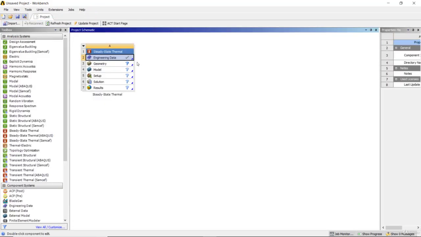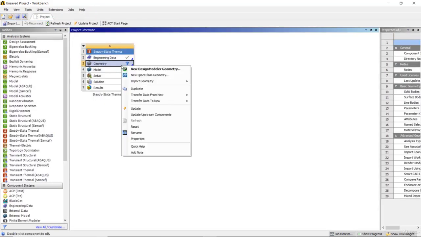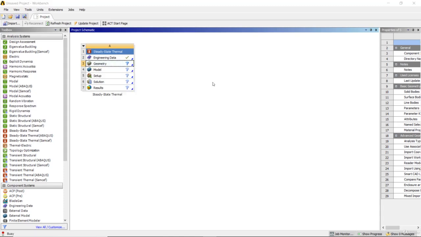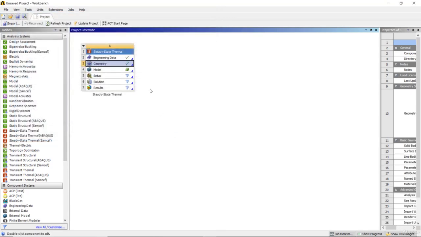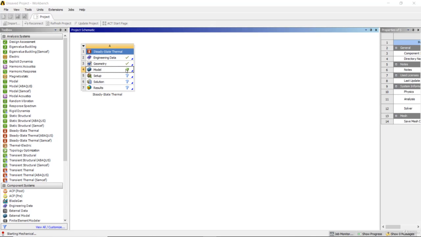Now I am going to right click on the geometry, say import geometry, and I am going to select browse, and in the browse I am going to select this particular solenoid, and press open. And once I have imported the required geometry, I am going to double click on the model cell in order to open Ansys Mechanical.